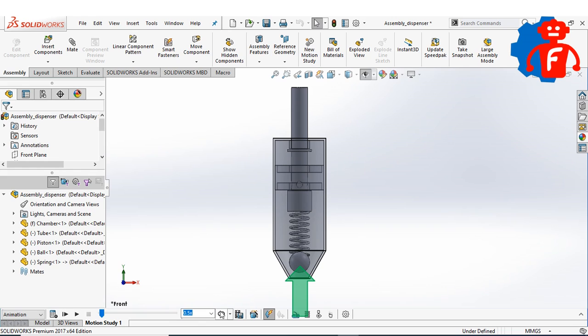Due to expansion, vacuum is created in the chamber. The liquid will be sucked from the bottom due to the pressure. The liquid will push the ball, as the spring is not under tension.